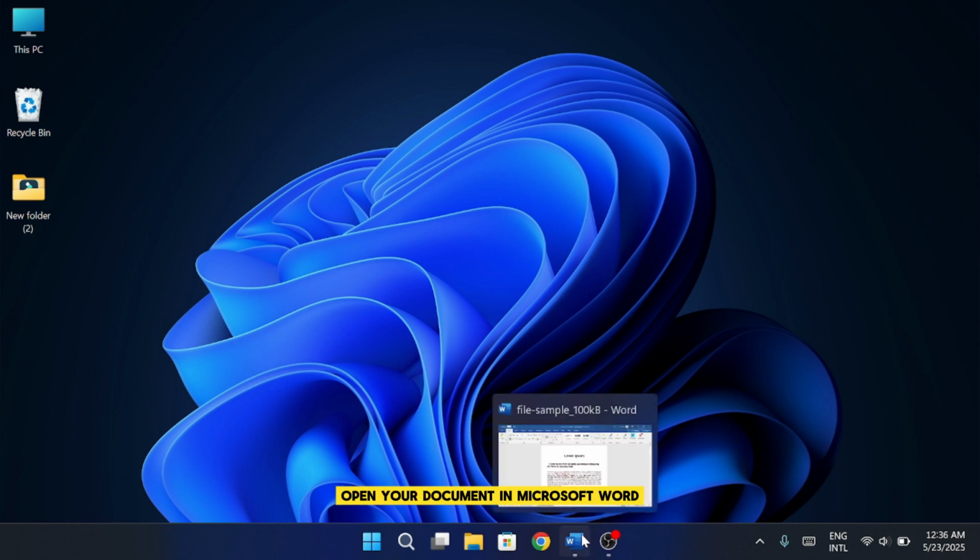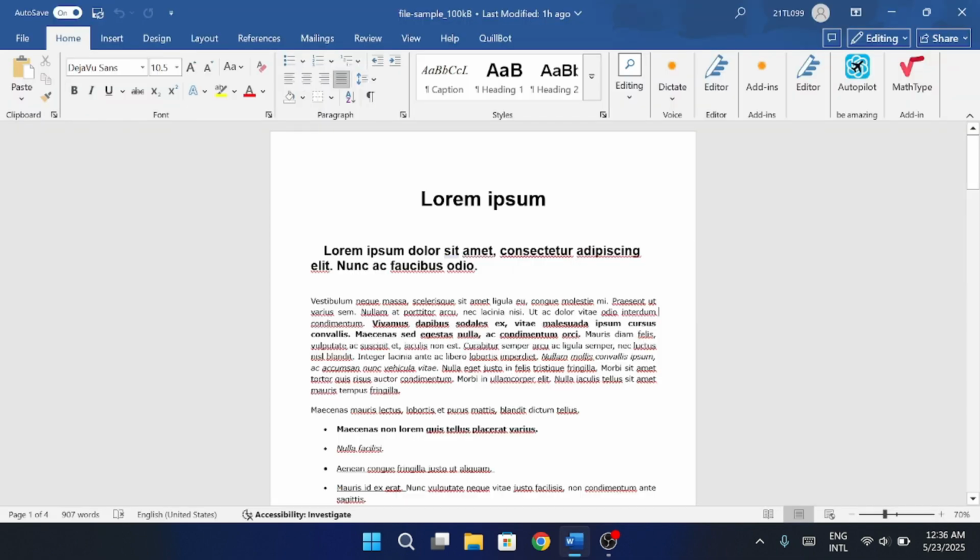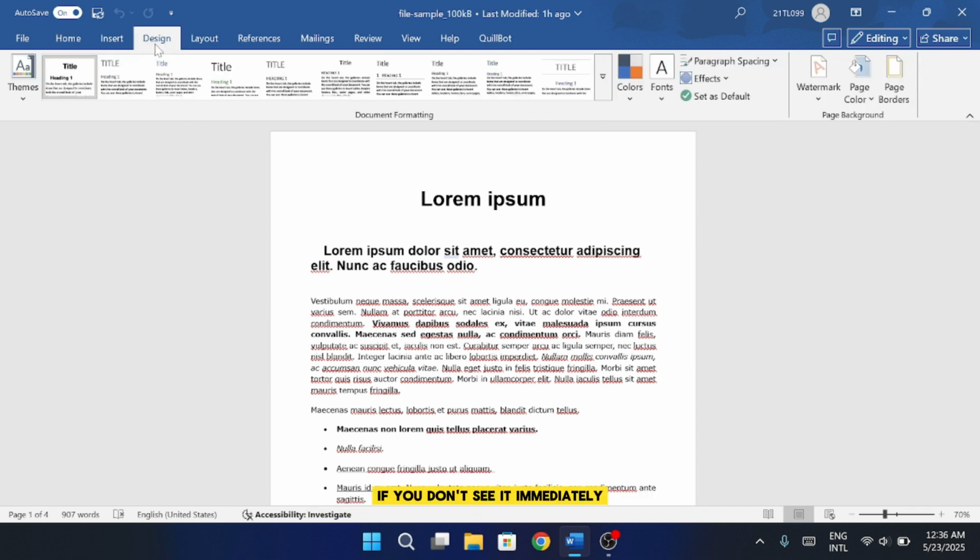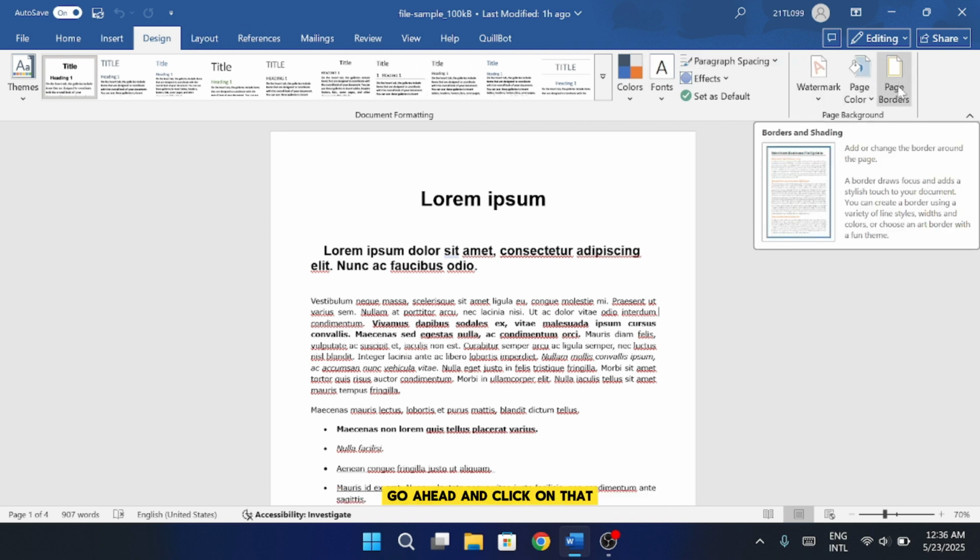First, open your document in Microsoft Word. Once it's open, look toward the top of the window and click on the Design tab. If you don't see it immediately, it should be near the right-hand side of the toolbar. Once you're in the Design tab, look to the far right again, and you'll find an option called Page Borders. Go ahead and click on that.